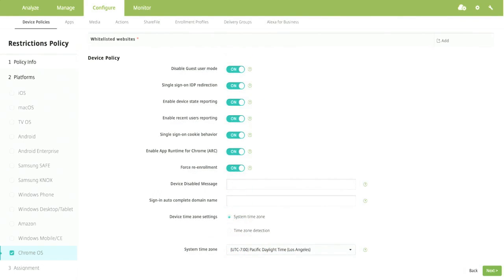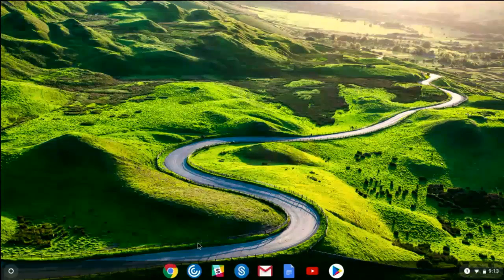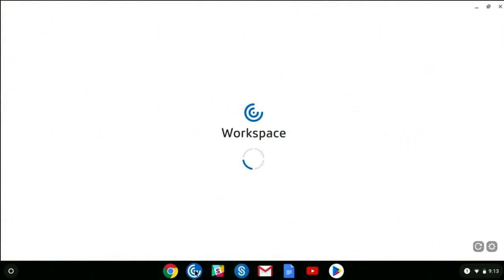And then we're going to go in and we're going to see some device policies. We're going to disable guest user mode, and we're also going to set the time zone. So here we are with our Chromebook, and we're going to start our demo here. We're going to launch our workspace. As we can see, it's pinned to our taskbar, and then that's going to automatically launch.